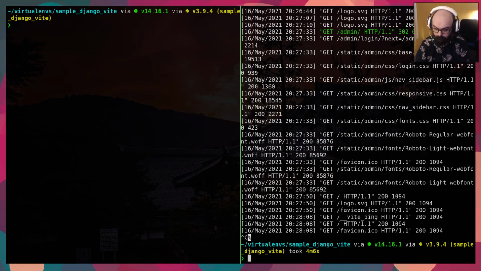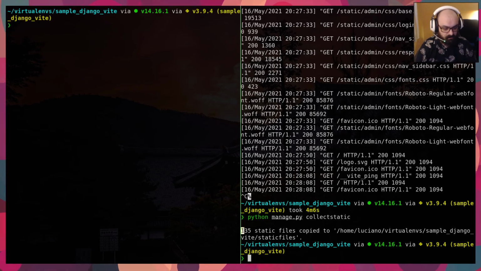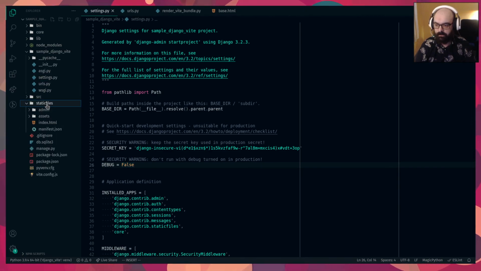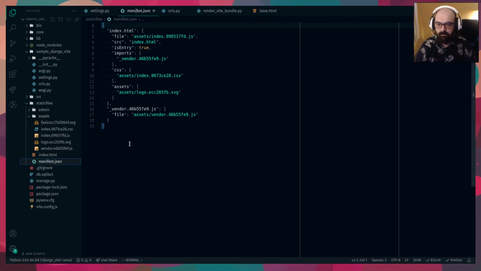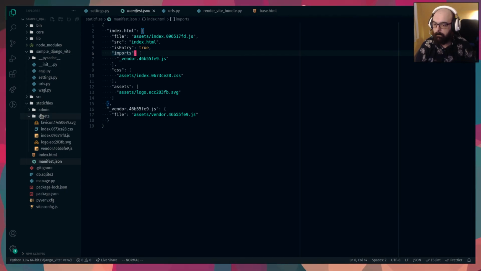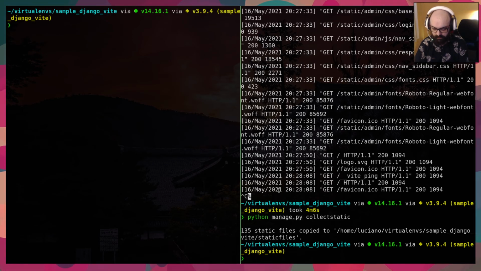So python manage.py collectstatic. So you see that it copies everything here, and it creates this static files folder, and you're going to see the assets here from the Vite app for production, and the manifest.json, that file that I told you that has all of the files for production. So yep. Cool. So now we just run the server again.